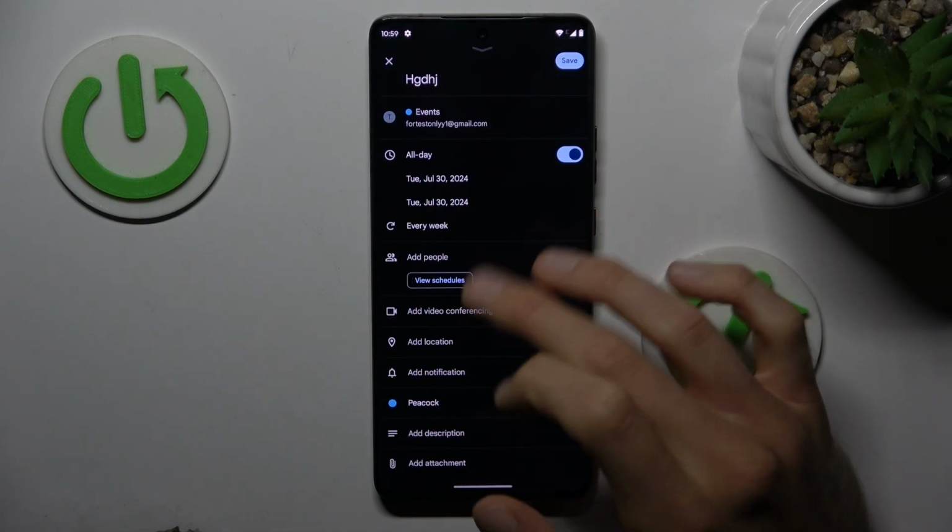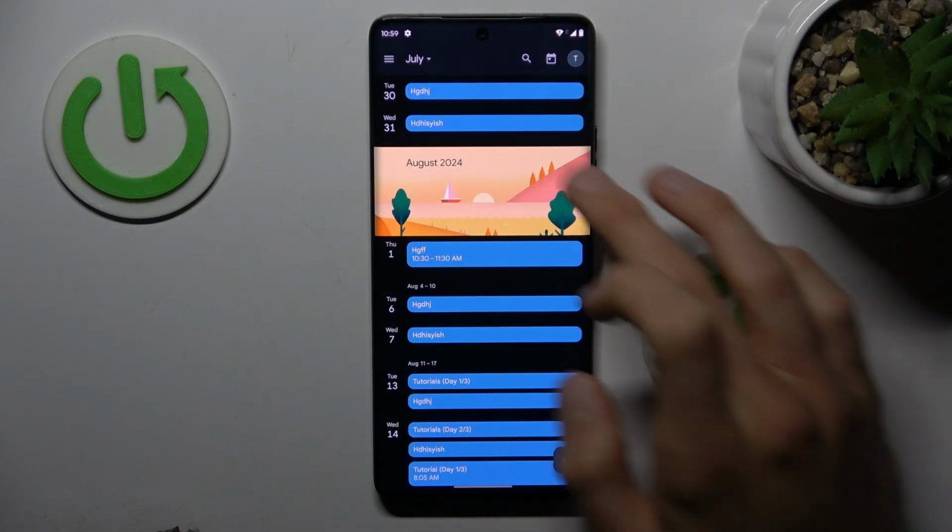After you set all you need, you don't have to set everything, press save, and we have it in our calendar right now.